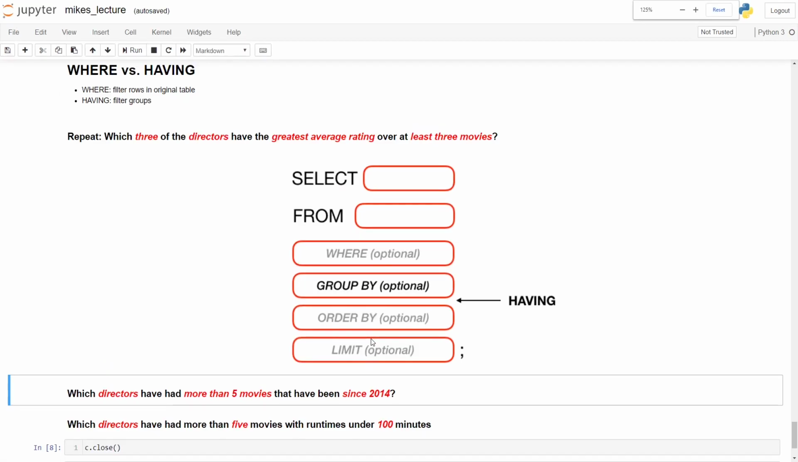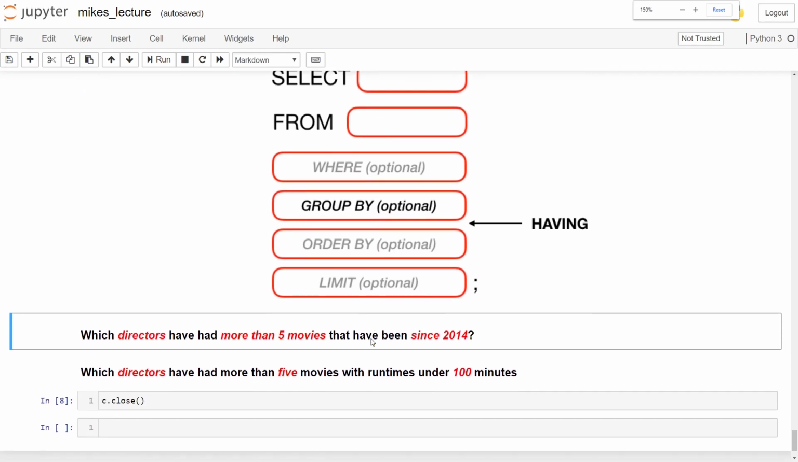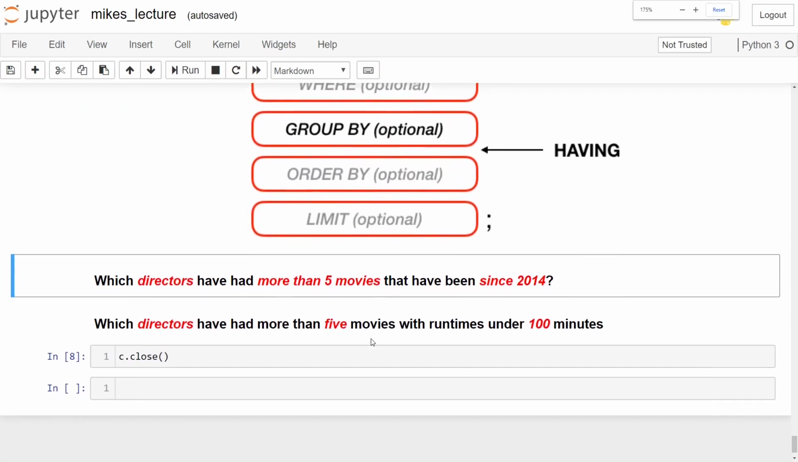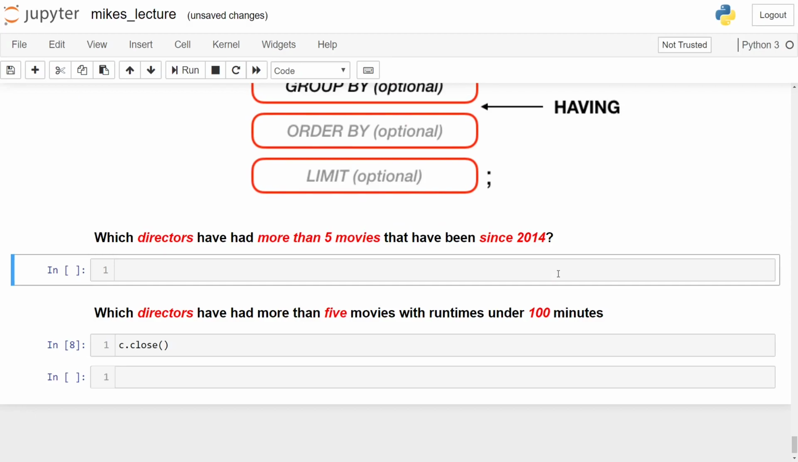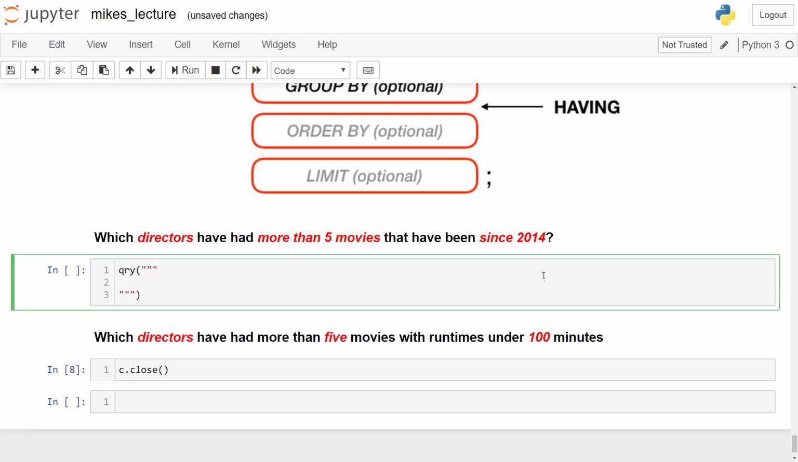And let me make this big enough that we can see everything again. All right, for the folks at home on mobile devices, I hope you can read that. Which directors have had more than 5 movies since 2014? Which directors have had more than 5 movies that have been since 2014? Grammar. I'll get that fixed later. Okay, so I'll make this cell active. We're going to write a SQL query that asks a question about directors. So we'll be bucketizing by directors.